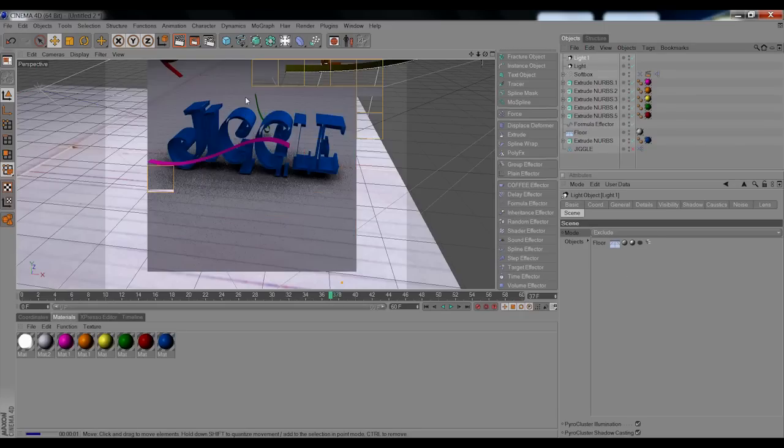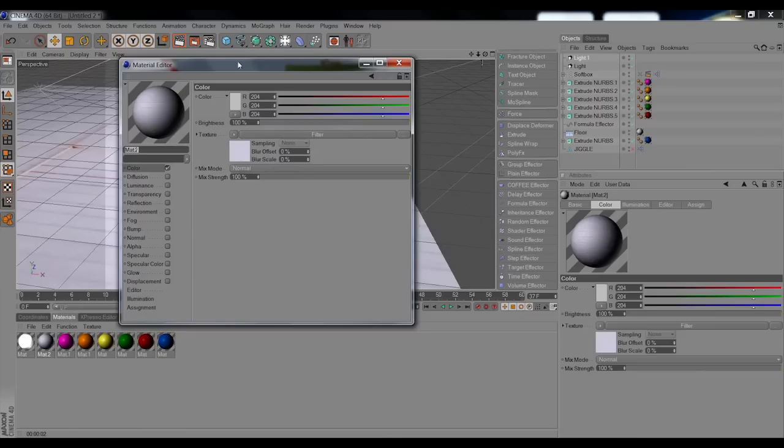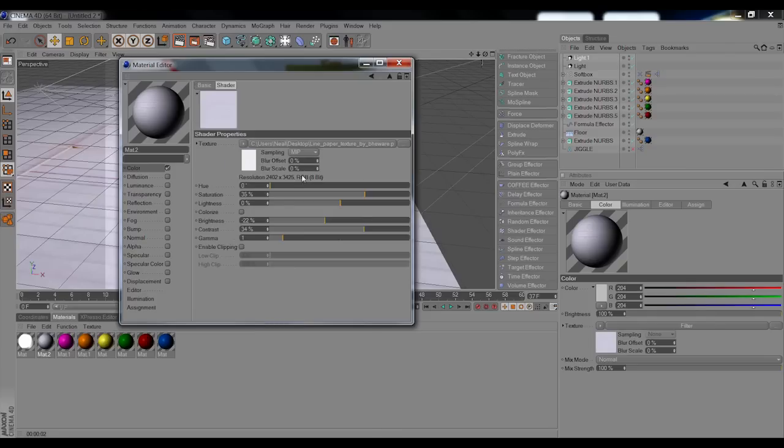So now we're going to re-render, and voila. Everything else is lit a lot better and a lot more evenly, except for the paper. And the paper, actually looking at it now, could be brighter. So we're going to go back into the filter and brighten it up just a little bit.